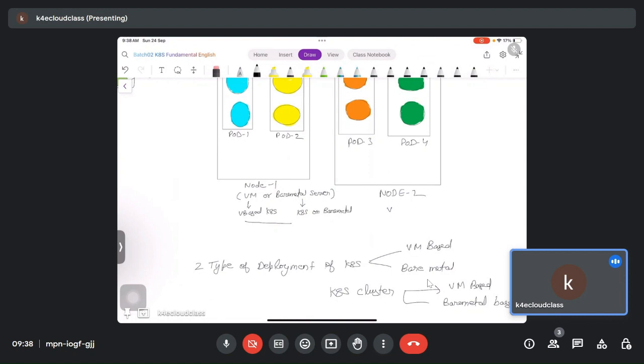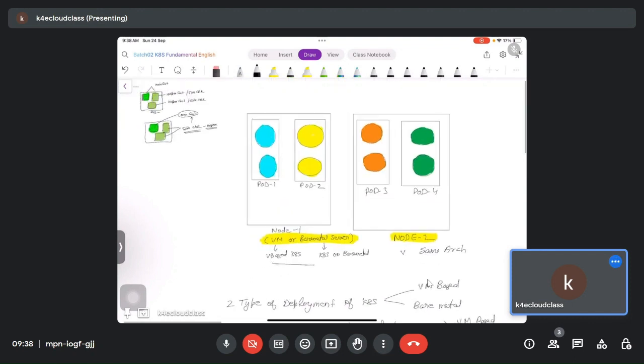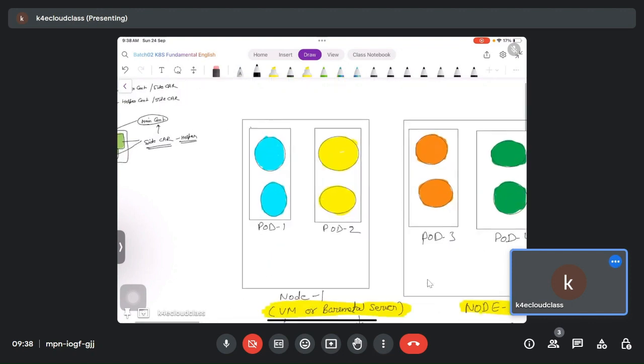But you cannot say that your cluster has a mix of VM and bare metal, with some nodes of VM and some nodes of bare metal. To maintain a symmetry, we have either VM based or bare metal based, but not a mix of both. That's the reason I was saying that this node 1 could be either a bare metal based deployment or a VM based deployment. Whatever architecture node 1 has will be the same architecture for node 2 also. It is not different from node 1. That was my point.